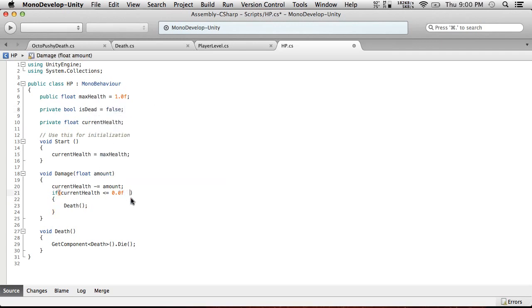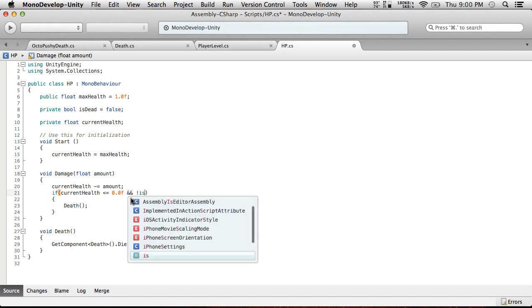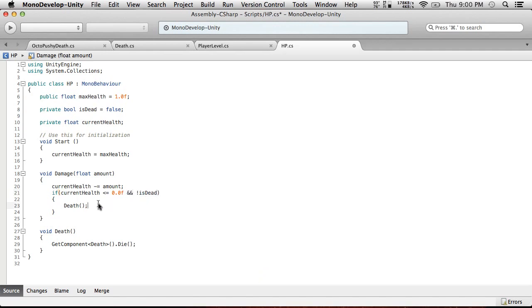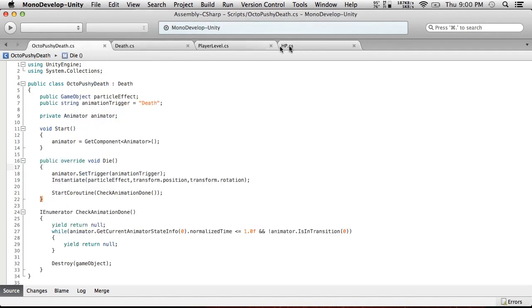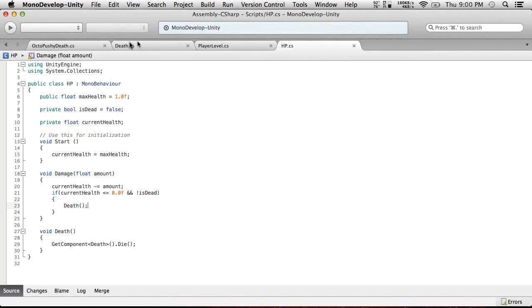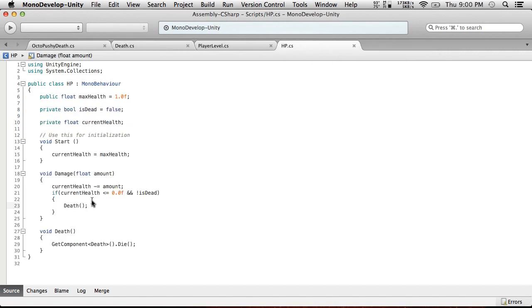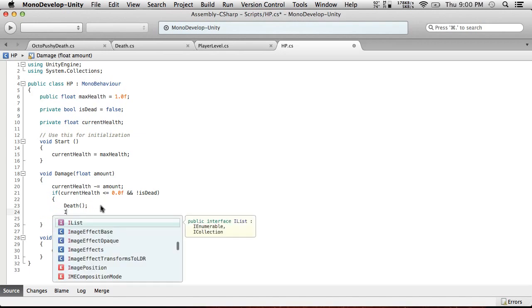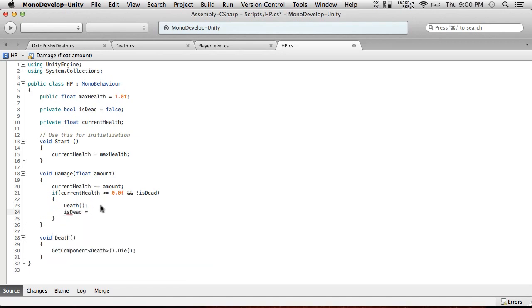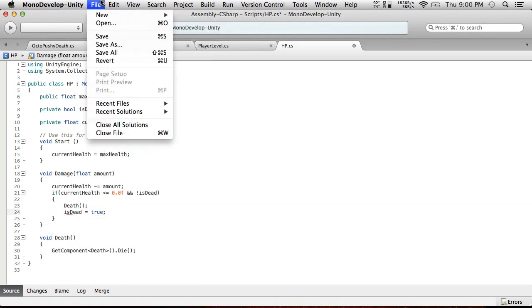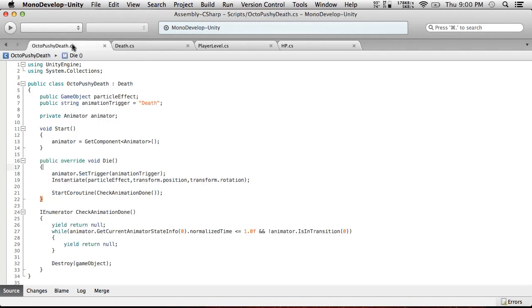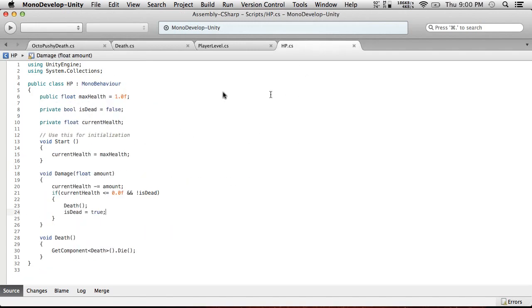And if not isDead, then death. Save. And change isDead. Call death and set isDead to true. Oh yeah. isDead equals true. Save. So that'll save on whatever overhead we had for calling death over and over and over again.